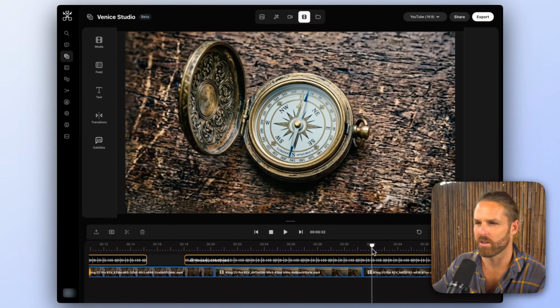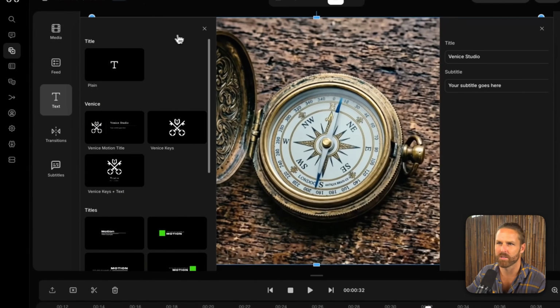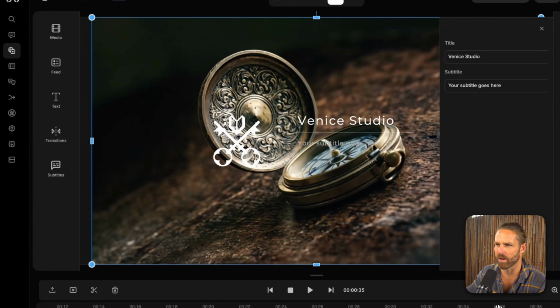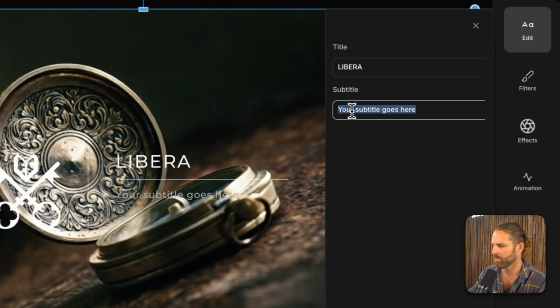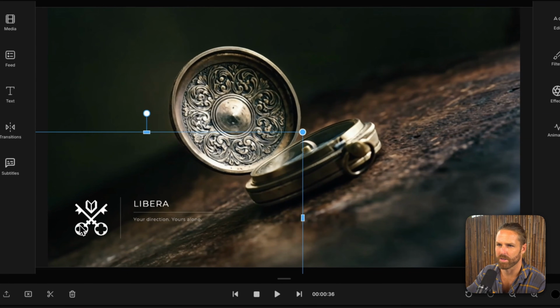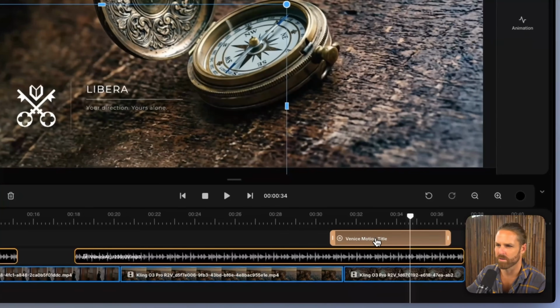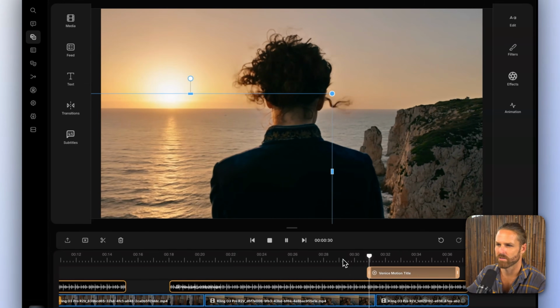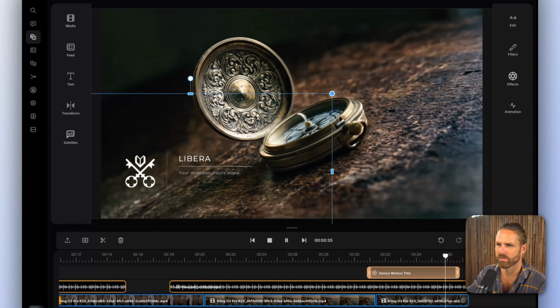Now, the last thing we want is a title. So we're going to get a text title, and it's perfect because this compass in this imaginary world is by Venice. So we're going to type in Libera, the name of the compass. We'll put in the slogan, your direction, yours alone. Put that down there. We'll put it over here more.